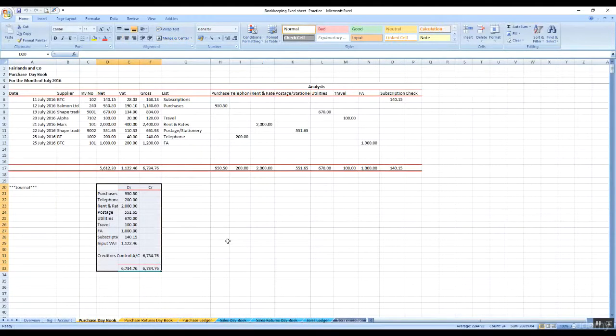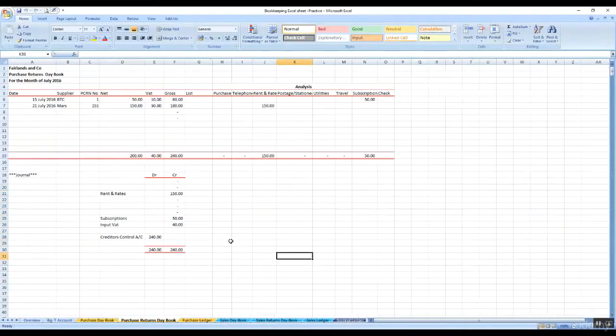First one is a purchase day book, and at this stage I'll ask you to download the relevant resources and follow along with me. We'll type all the numbers in, then we will analyze it on this side, also do a journal and post it into the relevant ledgers. Then we move on to the purchase returns day book. When we return our purchases, I will show you where to put them in this day book.